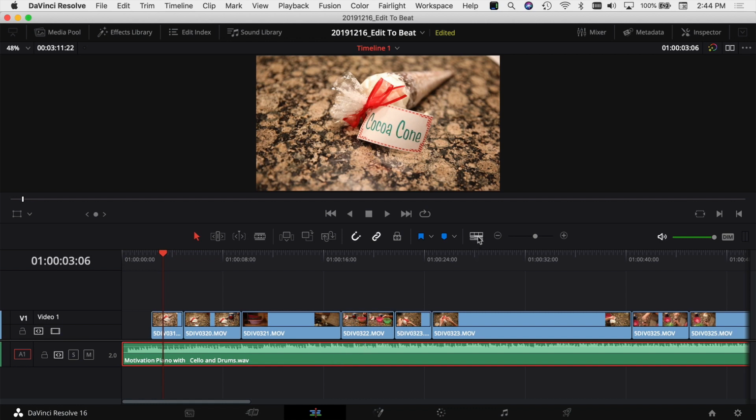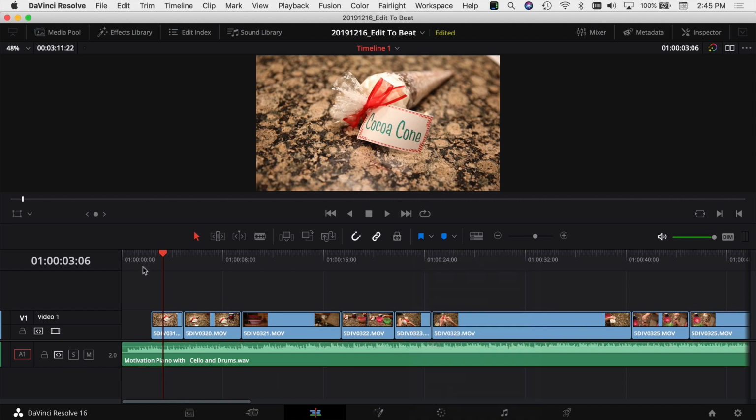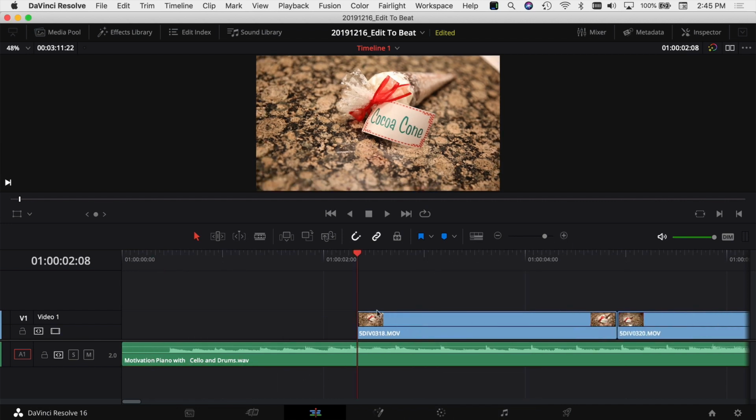If you can't see the waveforms, come to this little icon right here, click on that, and this little button right here is going to show or hide your waveforms. You also want to come down to video view options and make sure you've got the middle one selected. So I'm going to come down and zoom in, and I've already got a rough cut of my clips, but I'm going to adjust them to the beat of the music so everything flows nice.